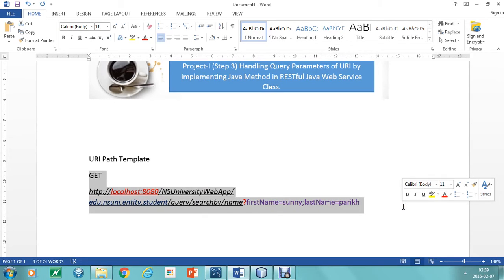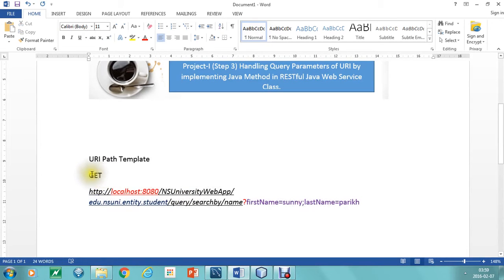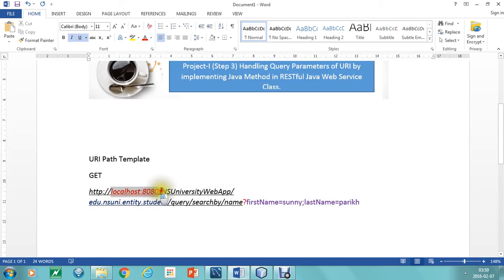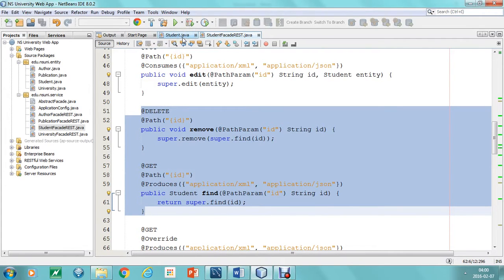When the client sends a request to the RESTful web service, we know that normally the client will send a get HTTP request to the URI. By looking at the URI, we can see that the request will reach the server, because the host name is specified. It will reach the application because the application name is specified. And then we have the resource name, which links to the RESTful web service class, the Java class.